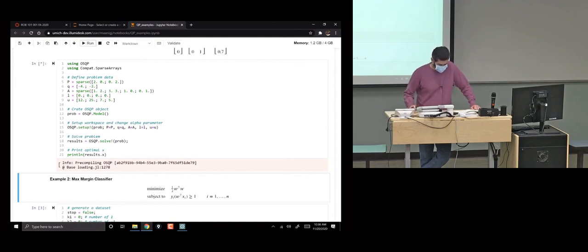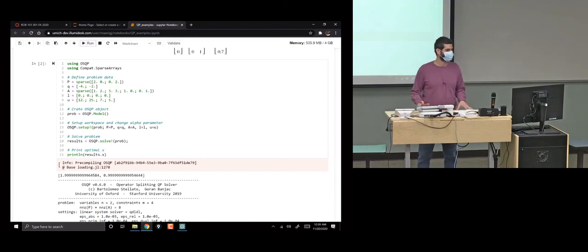The Lumi desk is slow, but this should be really fast. This is a very small problem. So the solution is 1.9999 and 0.9, right? So x1 is almost 2 up to machine precision, and x2 is almost 1.